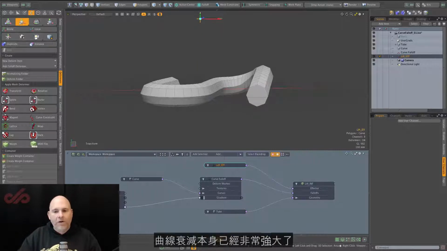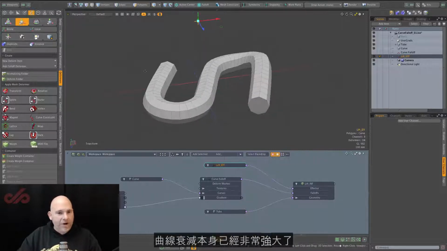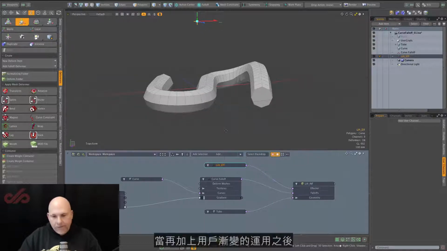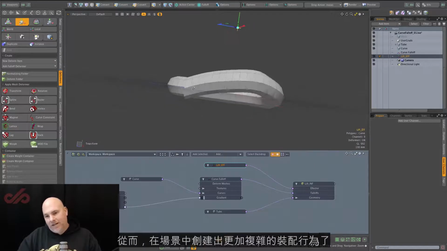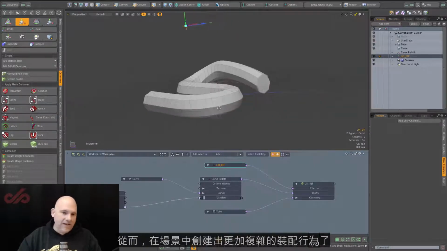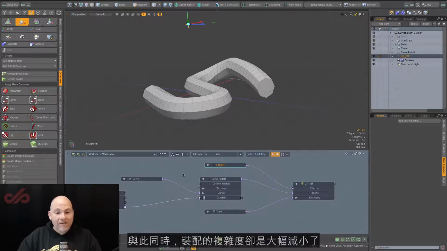So the curve fall-off by itself is really powerful. It gives you a 0 to 1 weight that you can apply to anything in the scene. And then with the use of user gradients, we can attenuate that effect with a user-driven shaped gradient that can create even more complex behaviors in your scene with a lot less complexity in your rig.